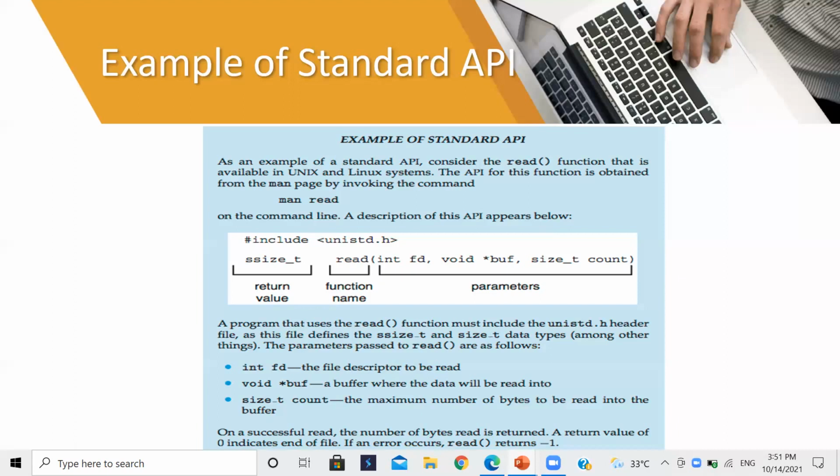So the maximum number of bytes to be read into the buffer is the count. On a successful read, the number of bytes read is returned. A return value of 0 indicates end of file. If an error occurs, read returns -1. This is the example of a standard API.